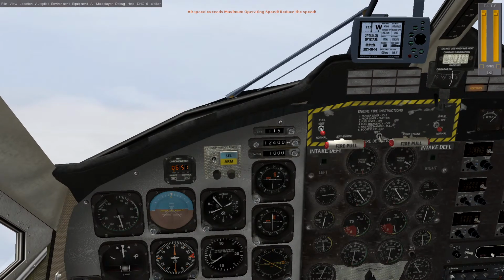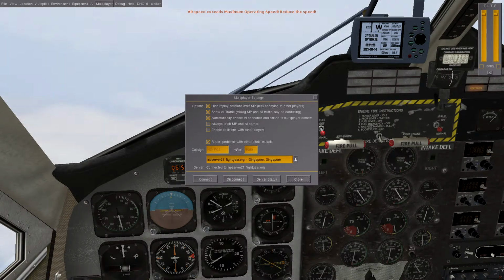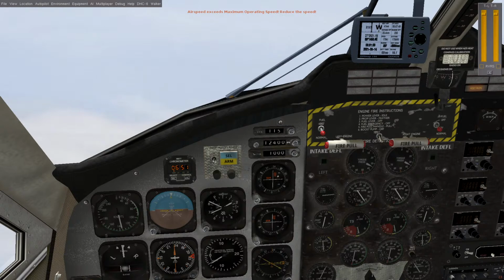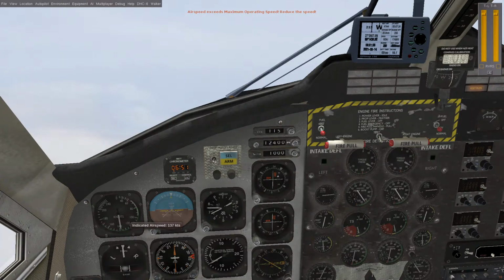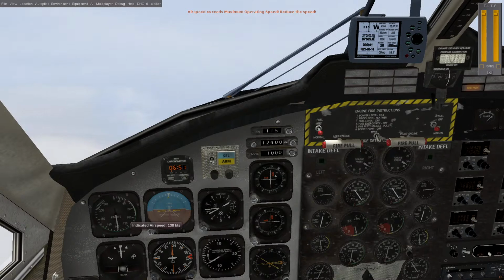I am on MP22, if I remember correctly. It's MP server 21, which is the closest one to me. This message is, as far as I know, a false alarm because the IAS is still at like 140. But I will have to throttle down soon.